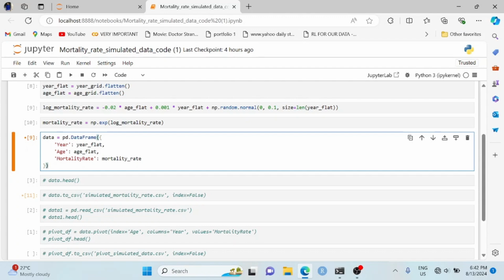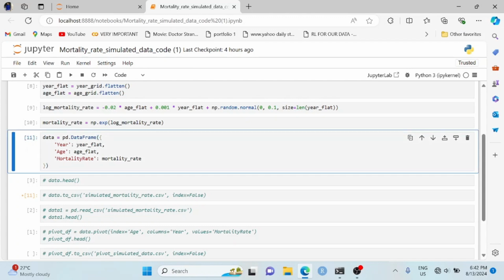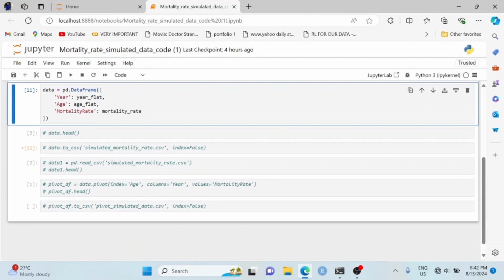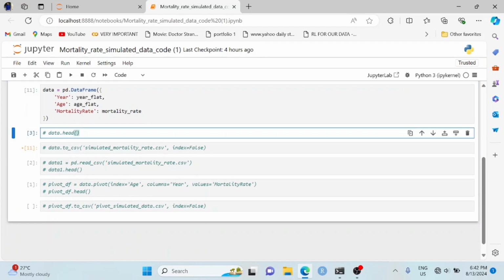When you generate the data, you see how it looks. And then the mortality rate is going to be our mortality rate here. Okay, so let's go ahead and run this. Let's check some portion of the data to see if our data has been generated indeed.